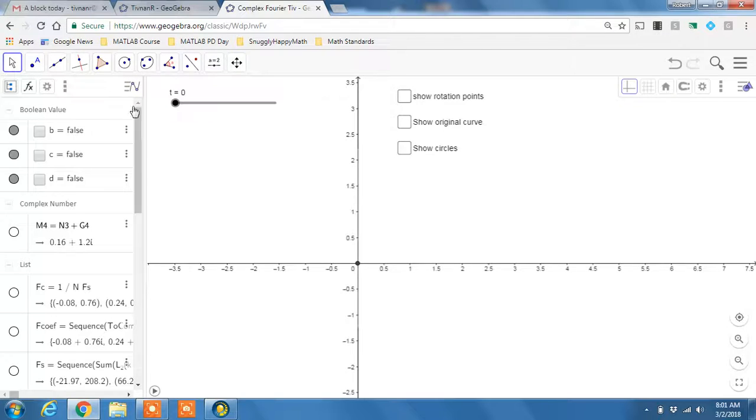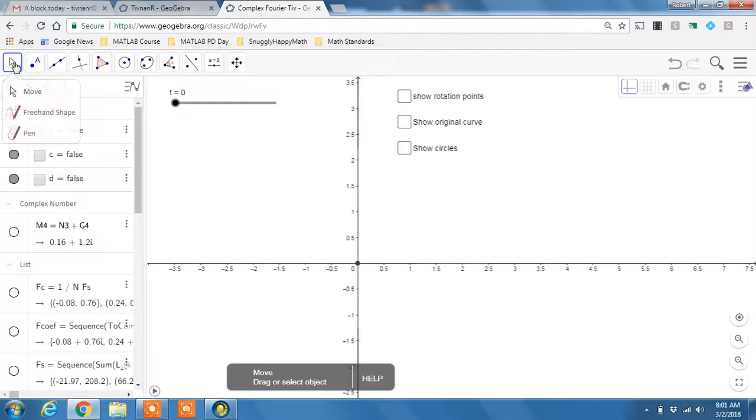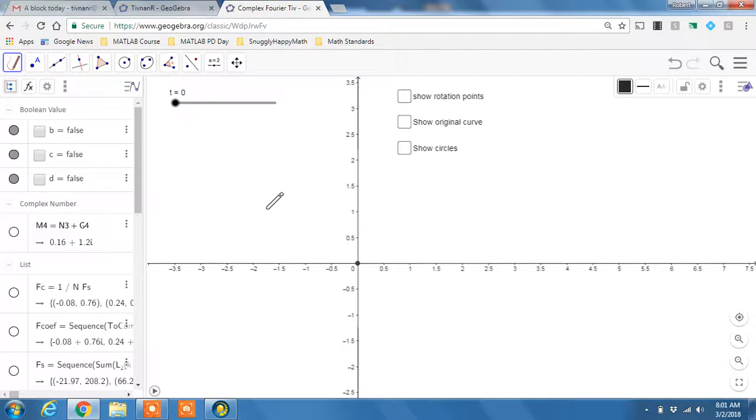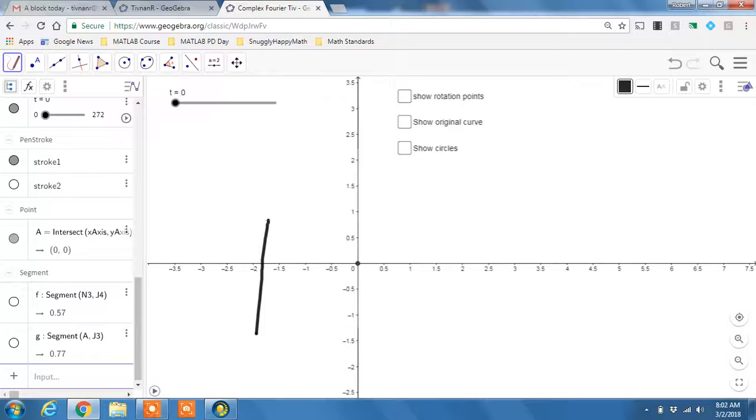Okay, so what we're going to do first is go up here to this pull down menu, this pointer, and select pen. Once you have pen selected, you can draw whatever you want, and you get points for creativity. We want to be as creative as possible with this. I'll do my best to trace my name, just like I did in class, at least just the first 3 letters of my name. So here we go.